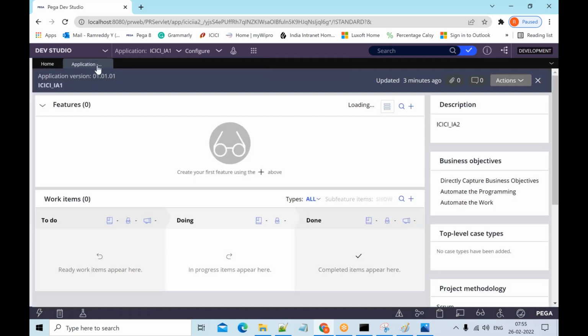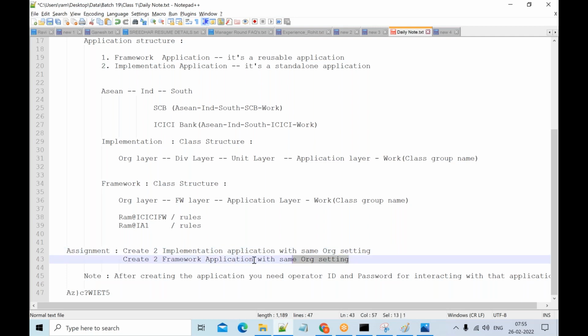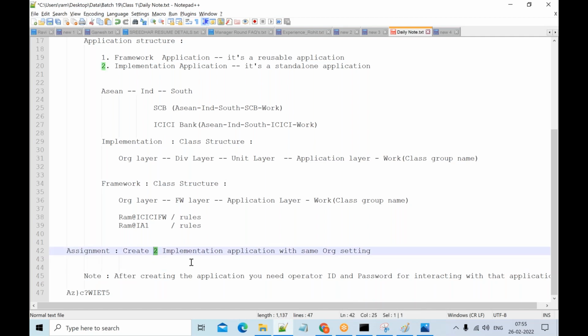So I'm stopping the session here and your assignment, today's assignment, is to create the US application, right? US, just create that one. That is fine. No need to create frameworks also. Just create one framework as we discussed here and create one implementation application with the same organization settings for the US region.